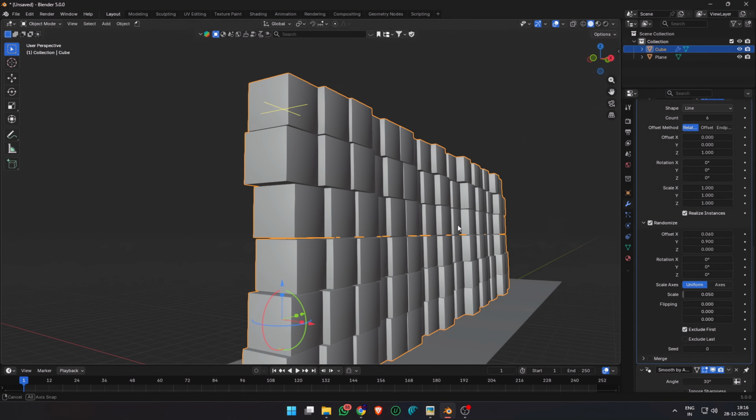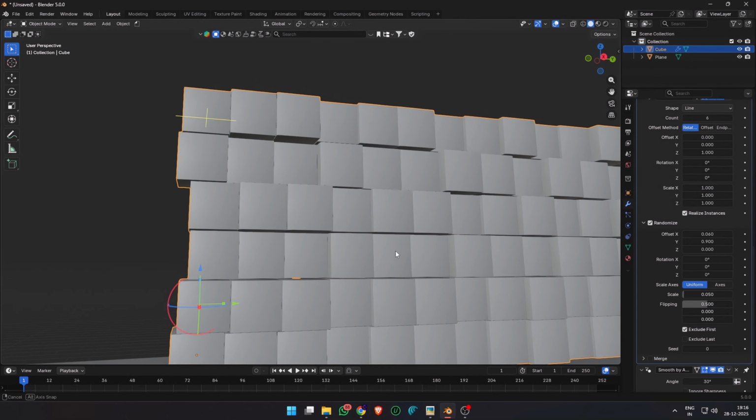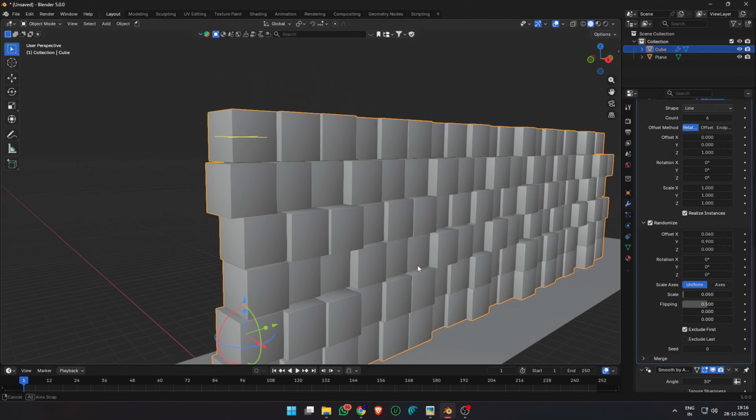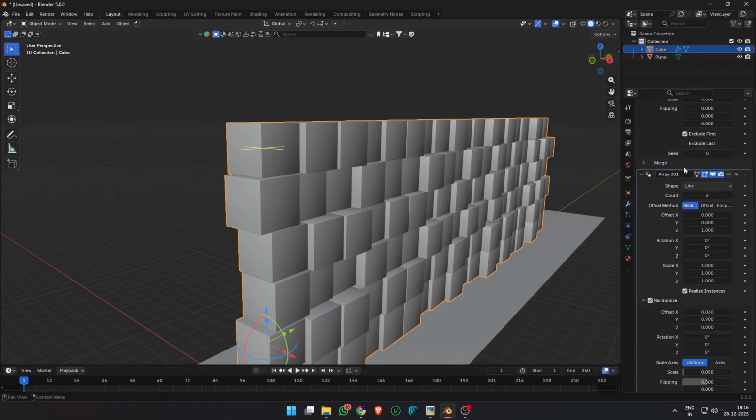One more interesting feature I found in the Blender 5.0 array is the flipping feature under the scale. Increasing it slightly randomly flips some of the blocks around. And now we have our master block template ready and it's time to build the corridor.